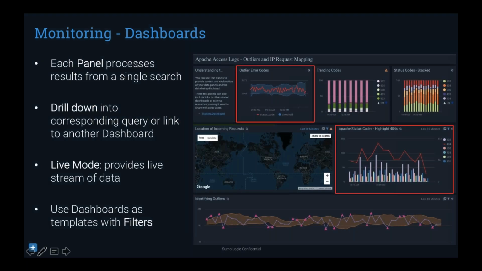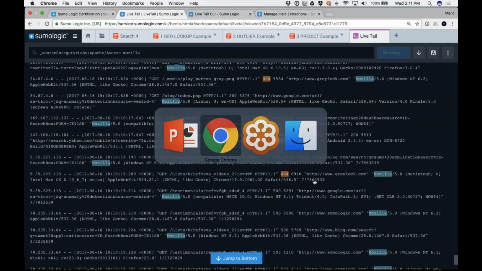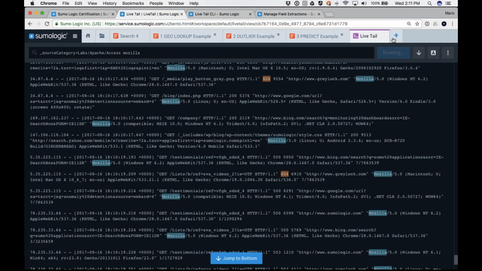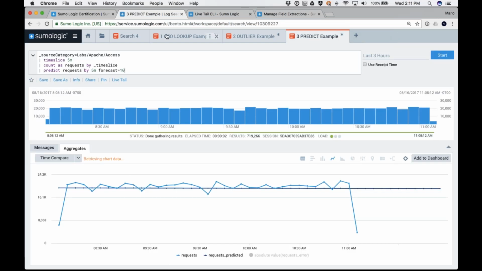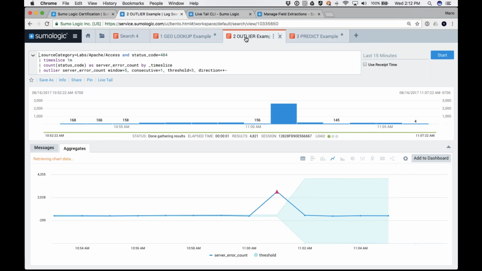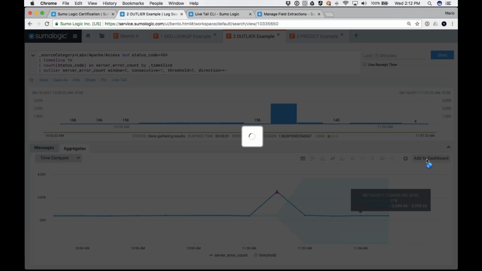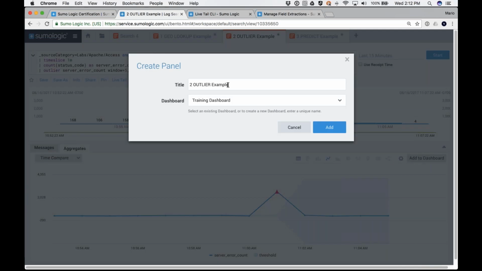So let's begin with dashboards. In short, dashboards are a collection of panels. That data can be coming from anywhere you want, but basically, it's just panels that are put together. How to build a dashboard is incredibly easy. As a matter of fact, let's do one ourselves. I'm going to go in here and grab this one. Let's say outlier, and I want to plot this. It's as easy as clicking Add to Dashboard. It's going to ask me what I want the title of the panel to be. Let's say I want to call it 404 outliers.